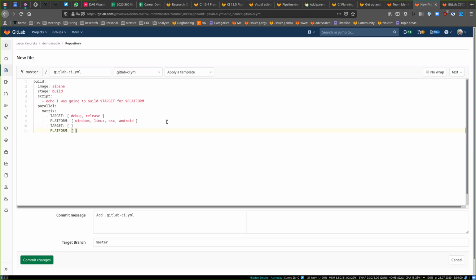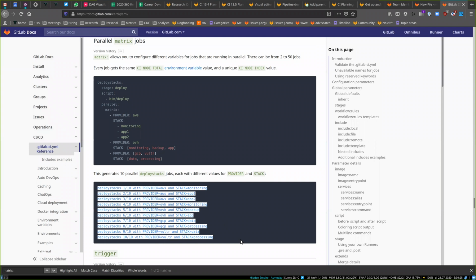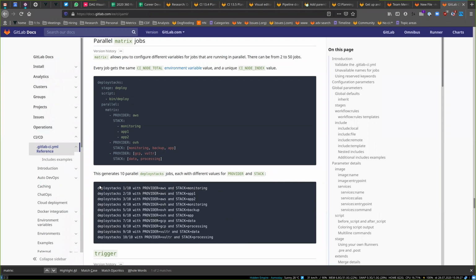Let's say another platform is something else, and it only supports having a release one. So you could build your combo like this, and these should get added together. So we should end up with debug and release Windows, debug and release Linux, and so on, and then test release for something else. And then it should generate these jobs.